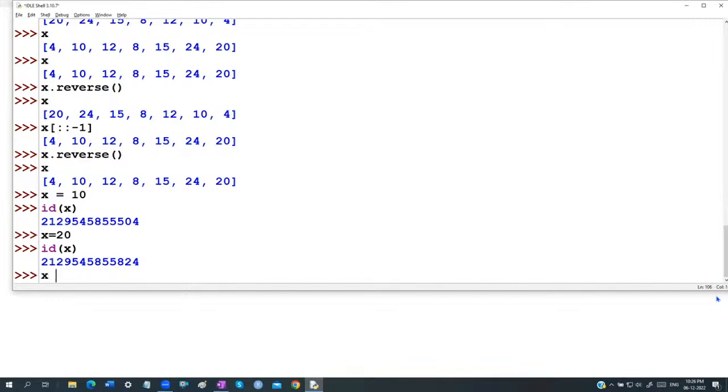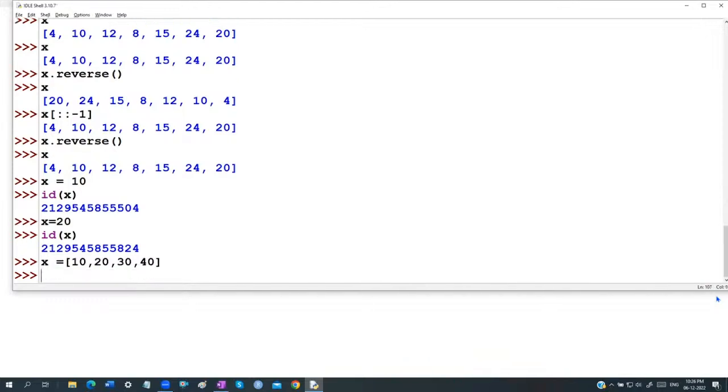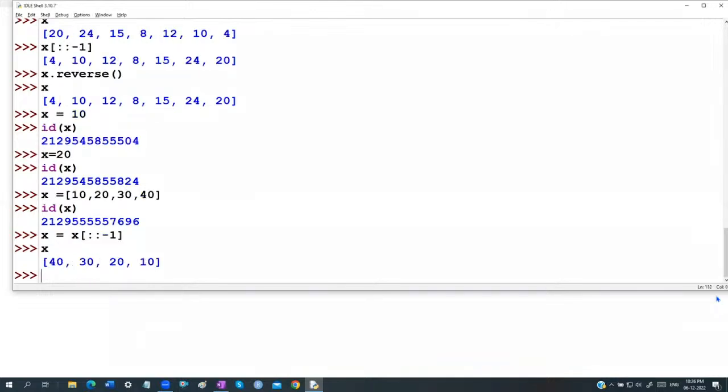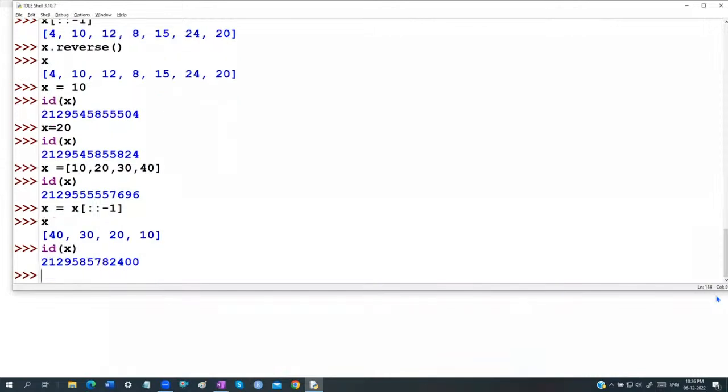Same technique, I'll show you guys. X is equivalent to, I said, 10, 20, 30, 40, for example. Now, as you are saying, okay, I'll check the ID of x. Now I said x is equivalent to x[::-1]. No doubt, the elements are reversed. But the main problem here is that internally your object is changed. Internally, your complete object was changed, guys. Earlier, the object ended with 7696. Now the object is going to end with 2400.